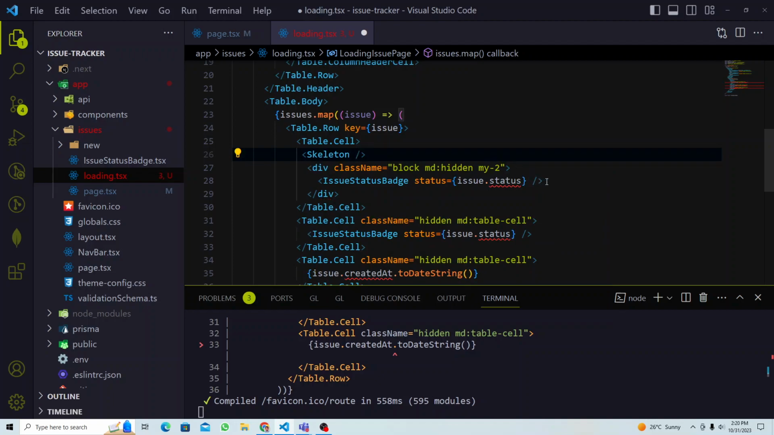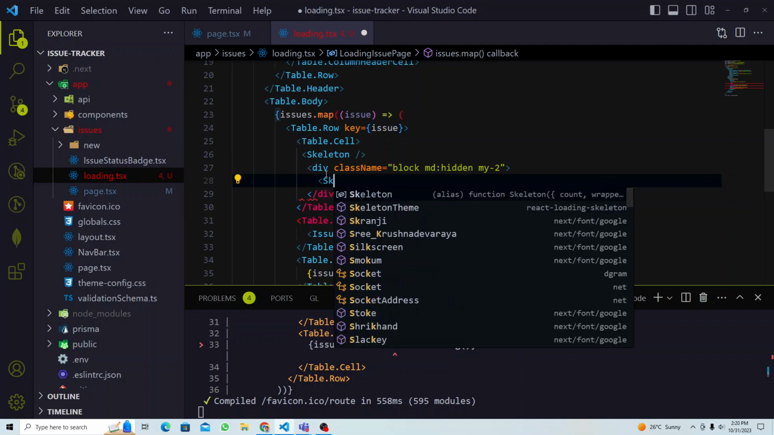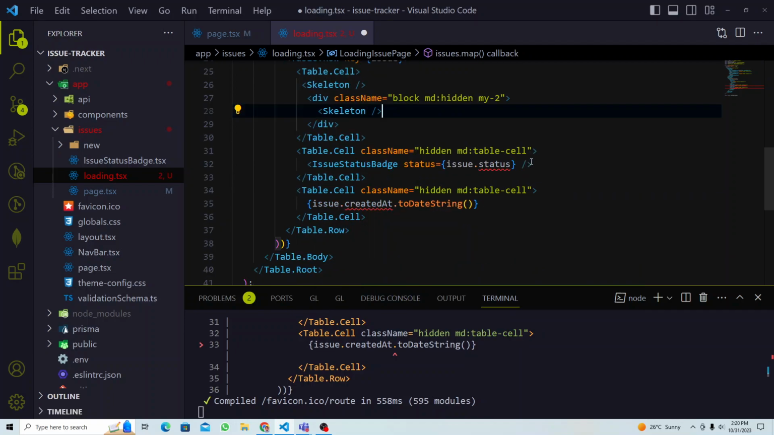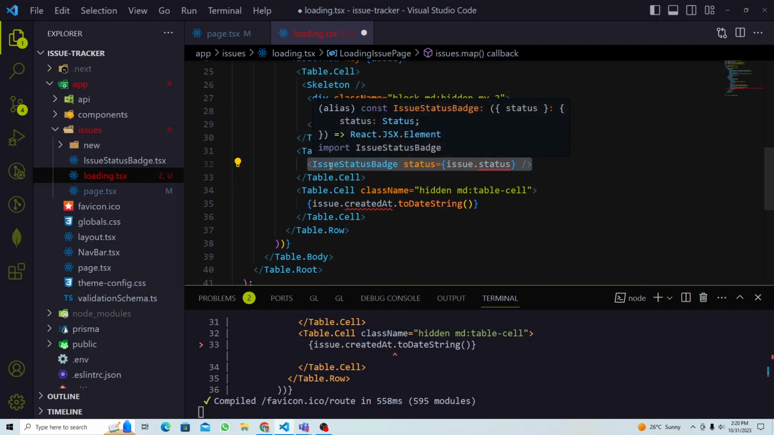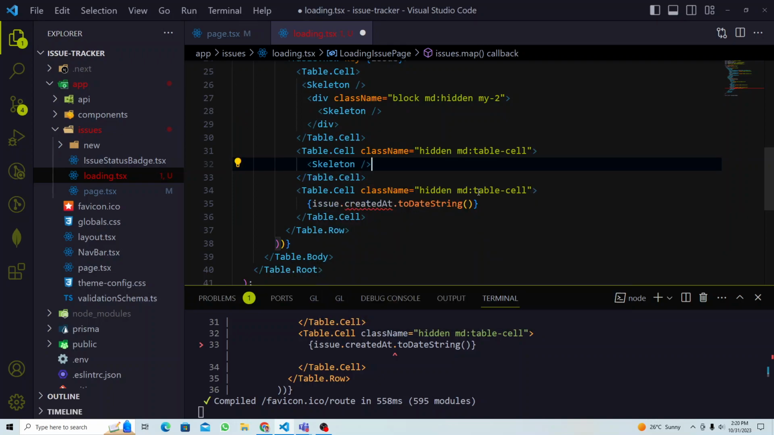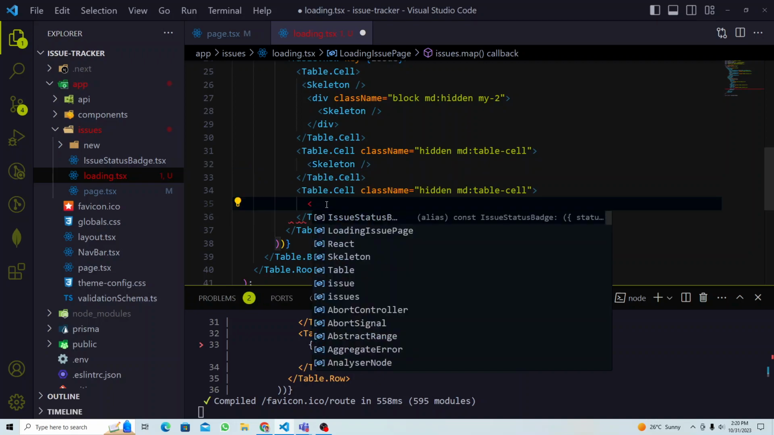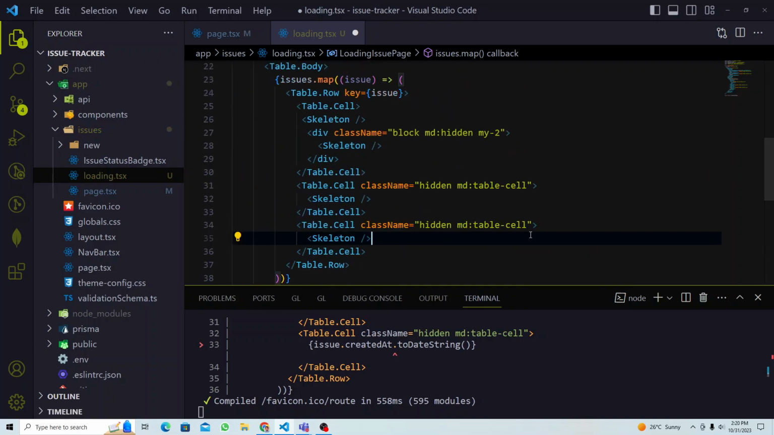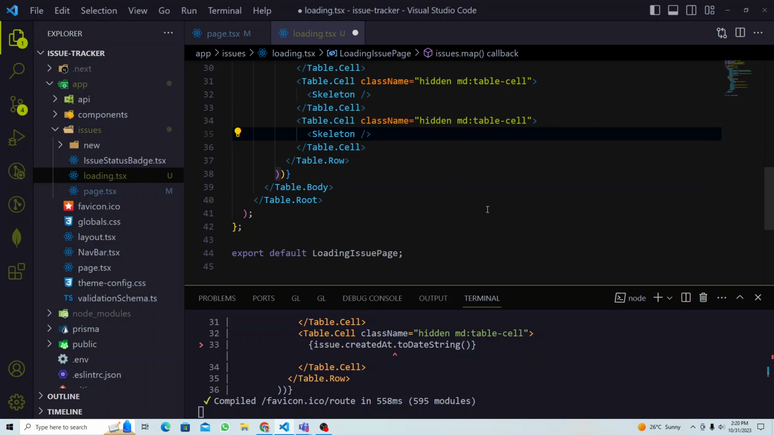So here is issue badge. In the issue badge also we're going to add a skeleton. Next is issue badge here, so let's put the skeleton. So everywhere we are displaying data, at that place you put the skeleton. The table and all that will be the same, no change. Yeah, so I believe it's done. So loading issue page, that is the component.